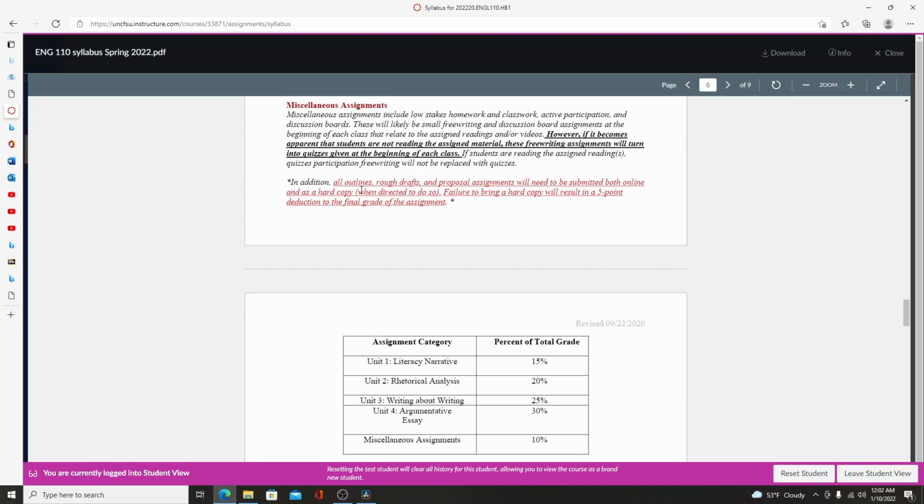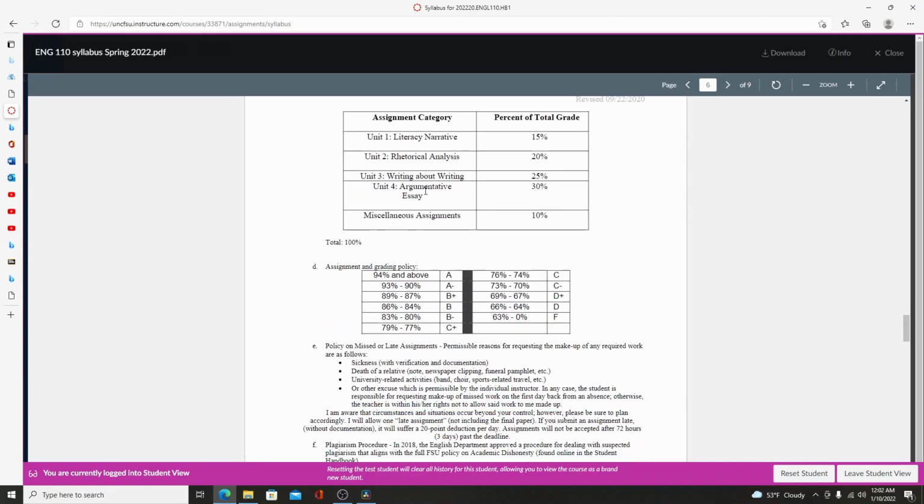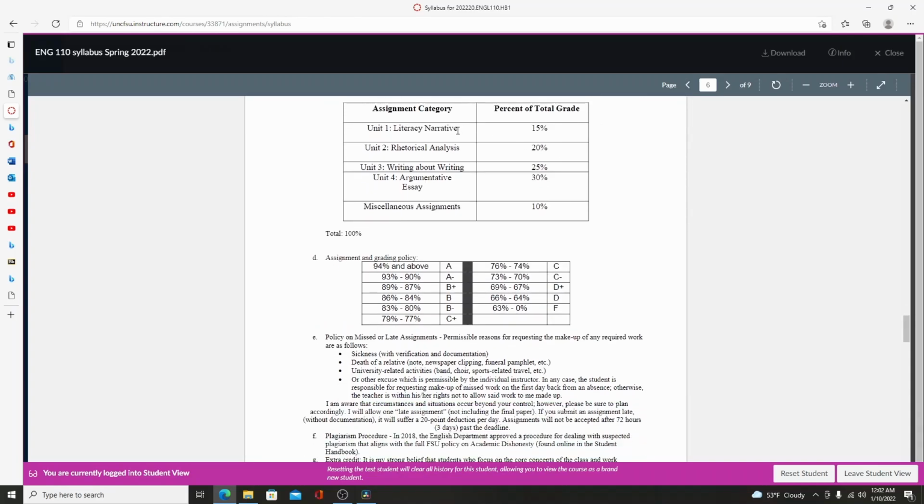In addition, some of these papers will require rough drafts or outlines. These are also part of the grade for that particular assignment, which we'll go over in a little bit. So just be aware, not doing the rough drafts will deduct points off of the final grade for that paper.